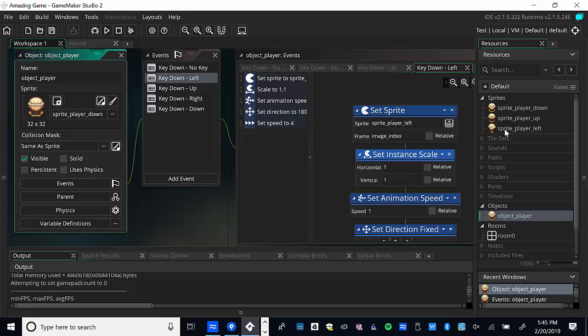I hope you found this useful. And in my next tutorial, we're going to add some objects, walls, and stuff, and start creating sort of a maze.